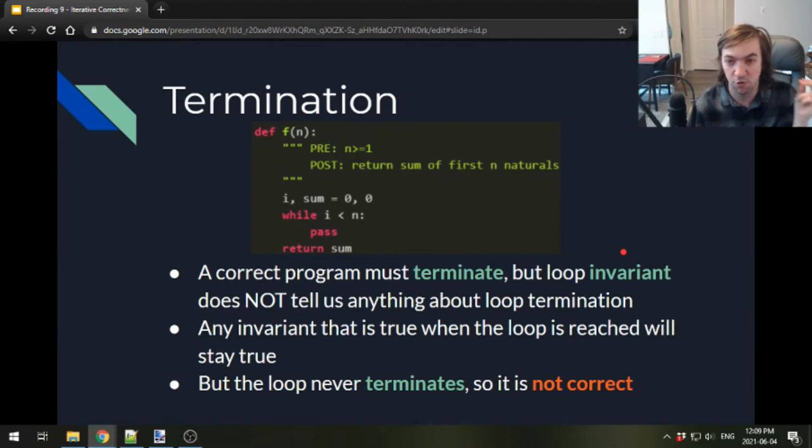But a correct program must terminate. And loop invariants don't really tell you anything about whether the loop will actually finish. Any invariant that's true when the loop is finished will be true, but if you look at code such as this one, which is supposed to calculate the sum of naturals, and it just has a while true loop, it never terminates, so it's not correct. Which means we need something else to ensure that our code is entirely correct, not just partially correct by the nature of the loop invariant helping us with the post condition, but also that it terminates.